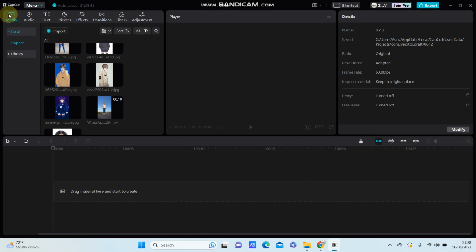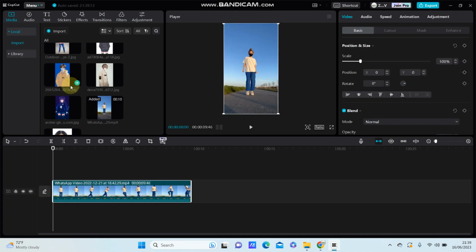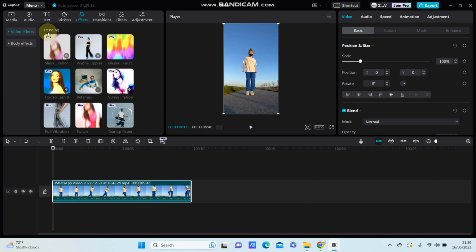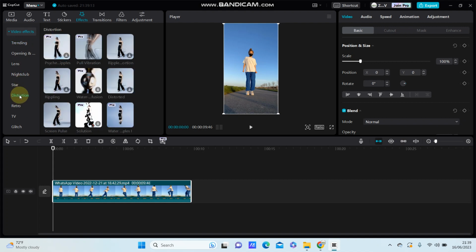In this video I'm going to show you how you can add the full pipe version in CapCut PC. So first, you can select the videos or photos you'd like to edit and select effect, insert video effect, then select distortion and here's the full pipe version.